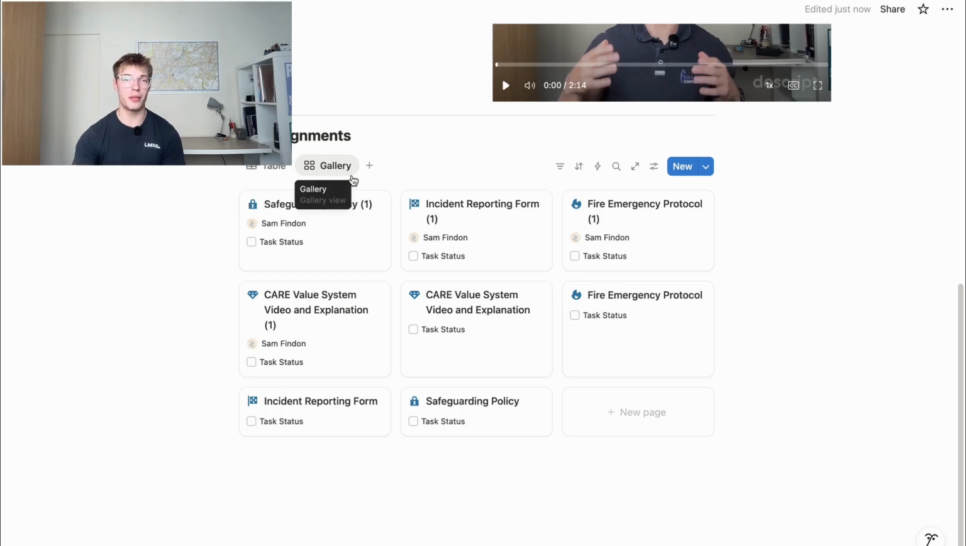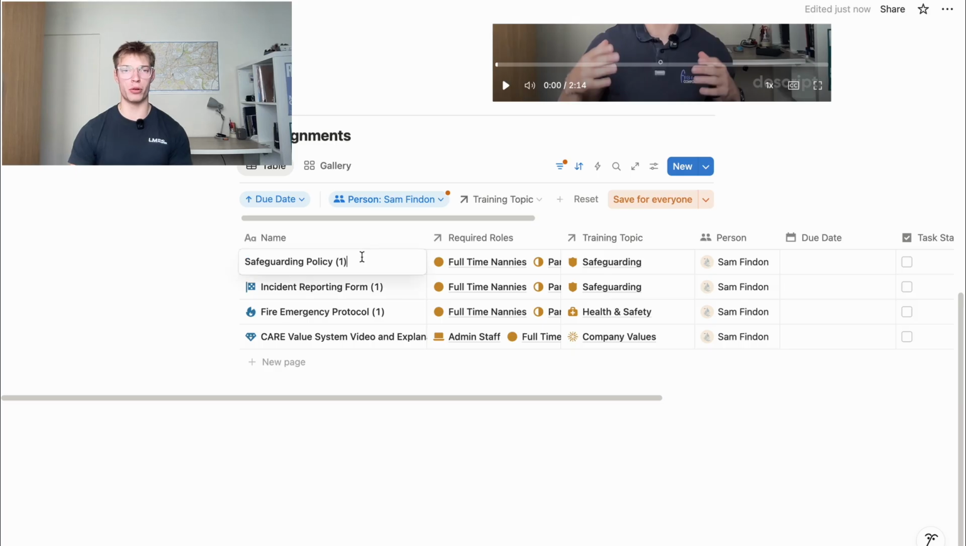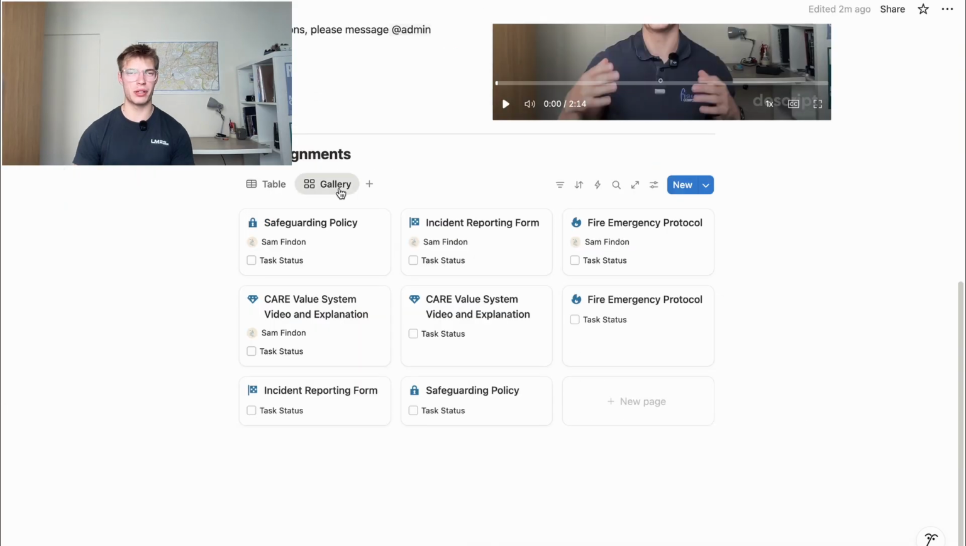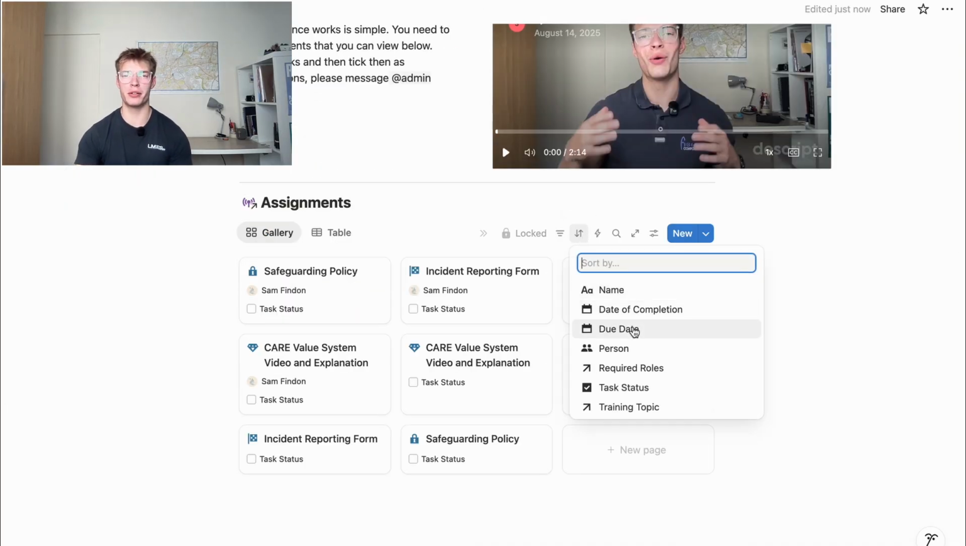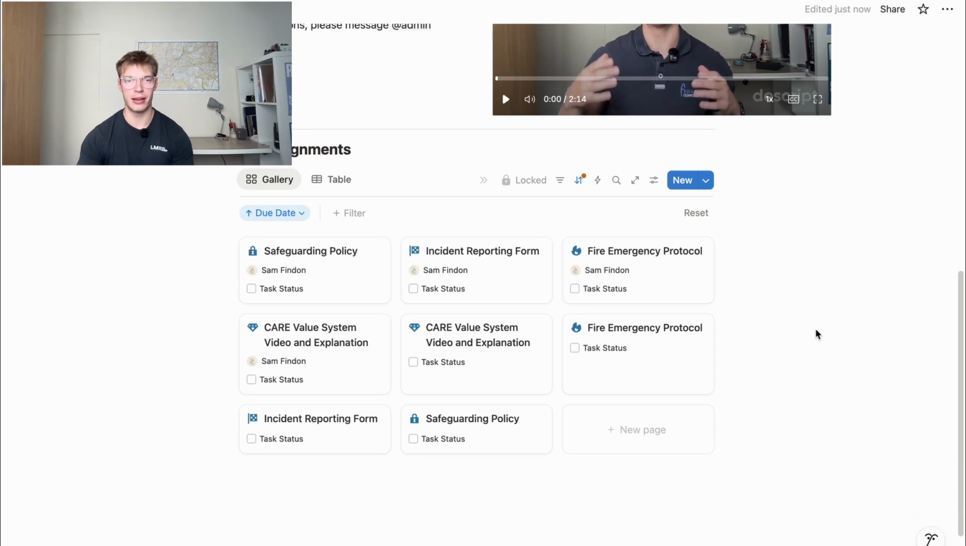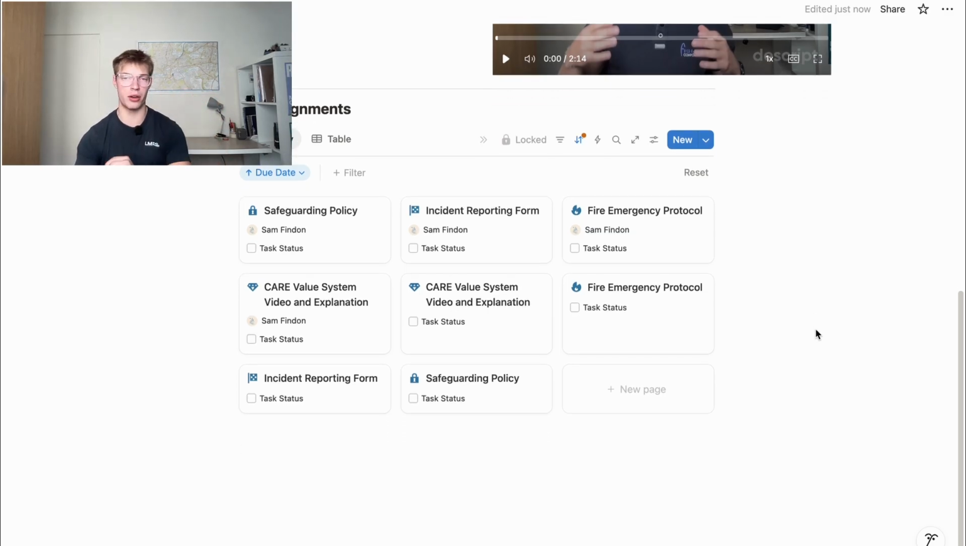Now, on your view of the assignments database, I would recommend going through and just removing the one of each of these. I think that just makes everything look better. Go back to gallery view. I'm also on this gallery view going to add a sort, and I'm going to sort by due date again. Now, this isn't relevant at this point because we haven't got any due dates on here, but if we did, it would show us which are the most important tasks and not.